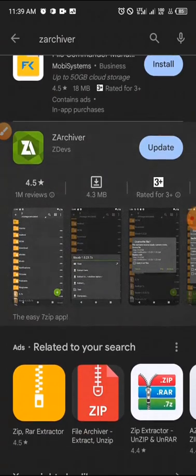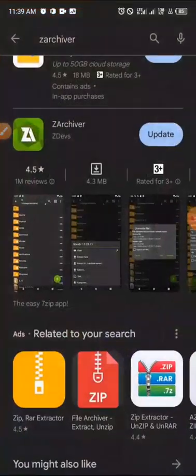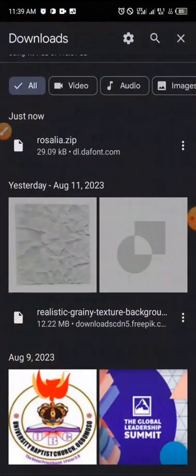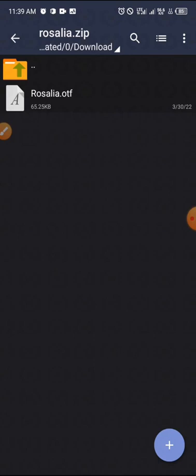I already have the app, so I'm not going to update it. You will install the app. It is the app that we're going to be using, and then you go back to this and click on it and click on ZArchiver just once. So this is the font file.